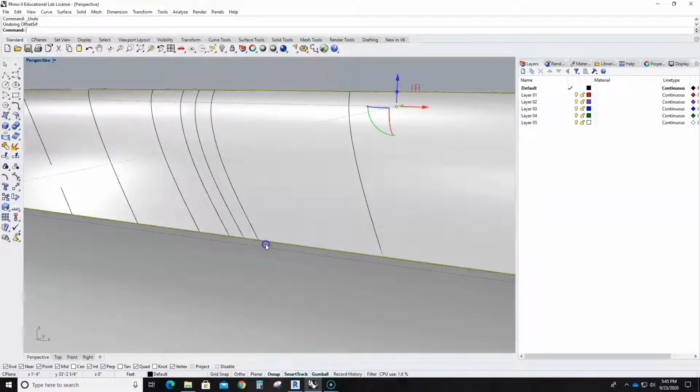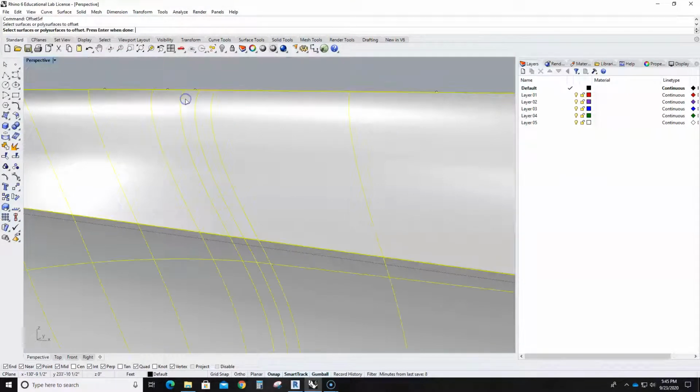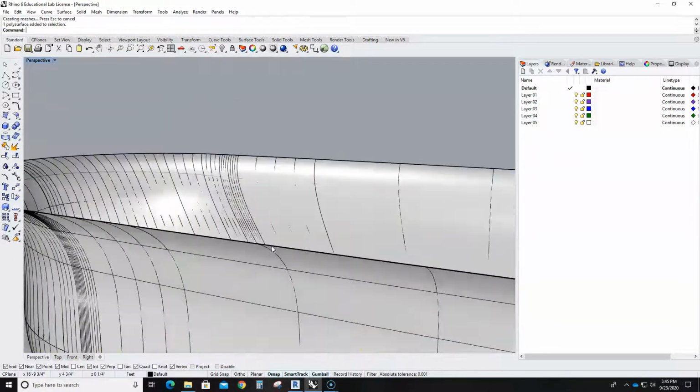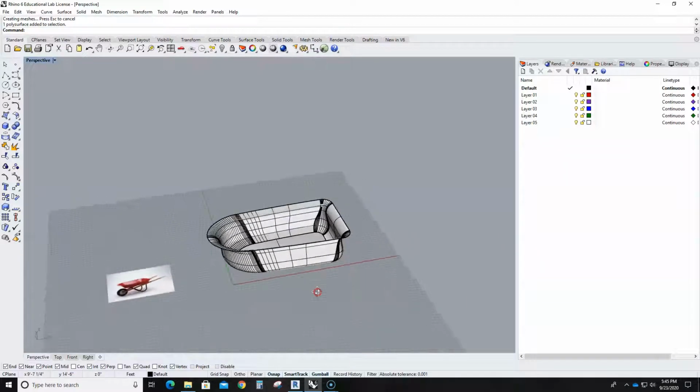Oop. Offset. I don't think I made it to be solid. Solid, yes, is what you want to click. Yes. There we go. So now I have a solid chunk of metal bucket.